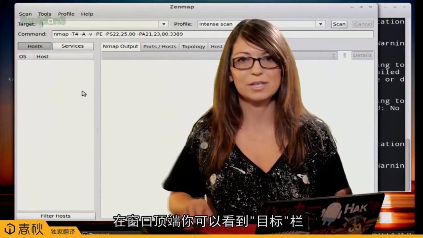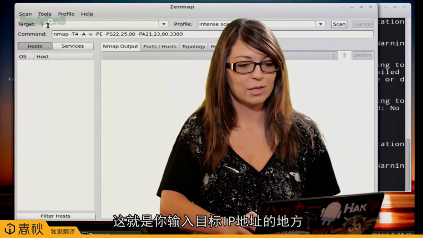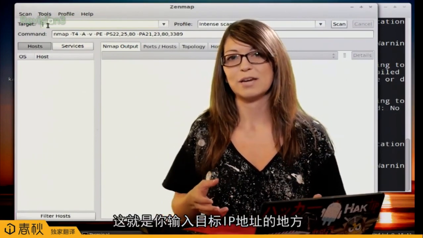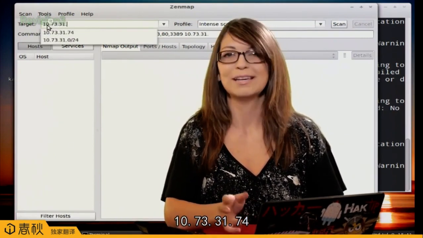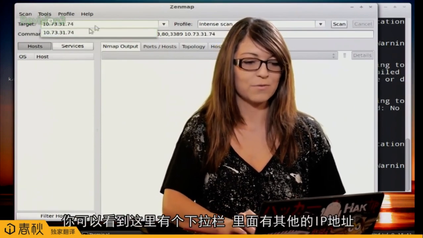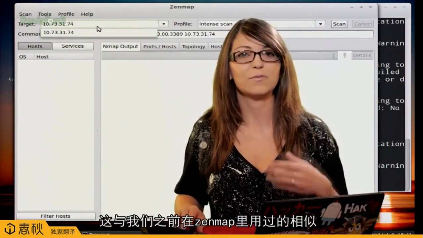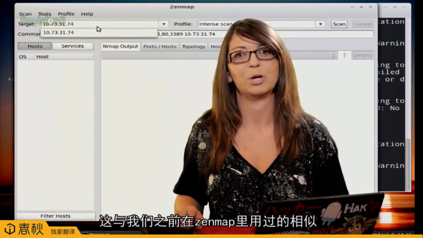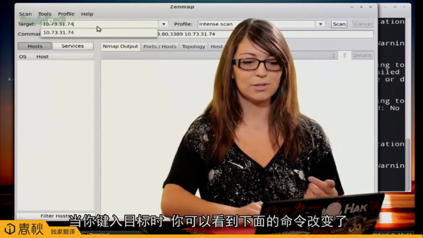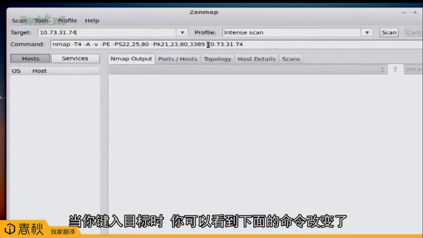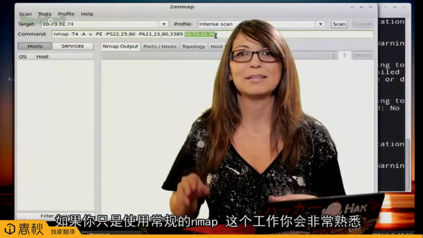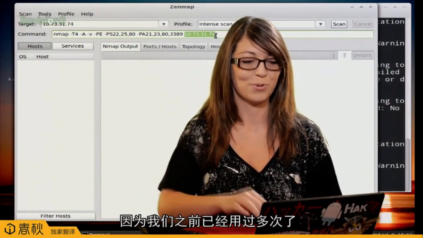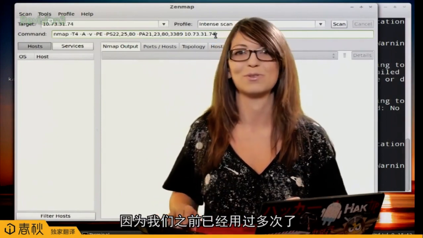So up at the top, you're going to see a line for the target. This is the line that you're going to put in your target's IP address, such as mine, which will be my usual 10.73.31.74. And you also see a drop down for any of the other ones that are similar that you've used in the past in Zenmap, because it'll save them all. Now, as you type your target, you'll also see the command underneath there will change. So this is the command that you would use in your terminal if you were just using regular Nmap. And it should look awful familiar at this point because we've gone over every single one of those options.